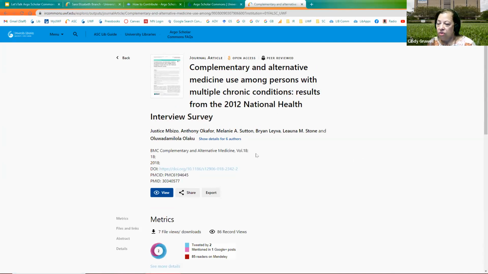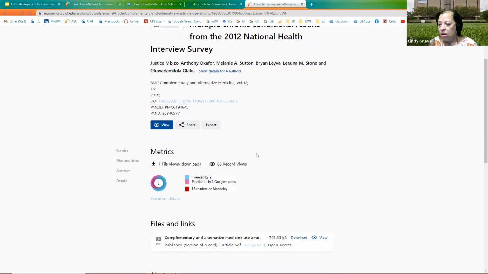If it's an item that we subscribe to, you may see a link to it. Otherwise, you might see full text available because we have either a copy of the article or an accepted manuscript. We do ask that you provide us with accepted manuscripts when it's not an open access article, because that's our way of sharing it with the world.